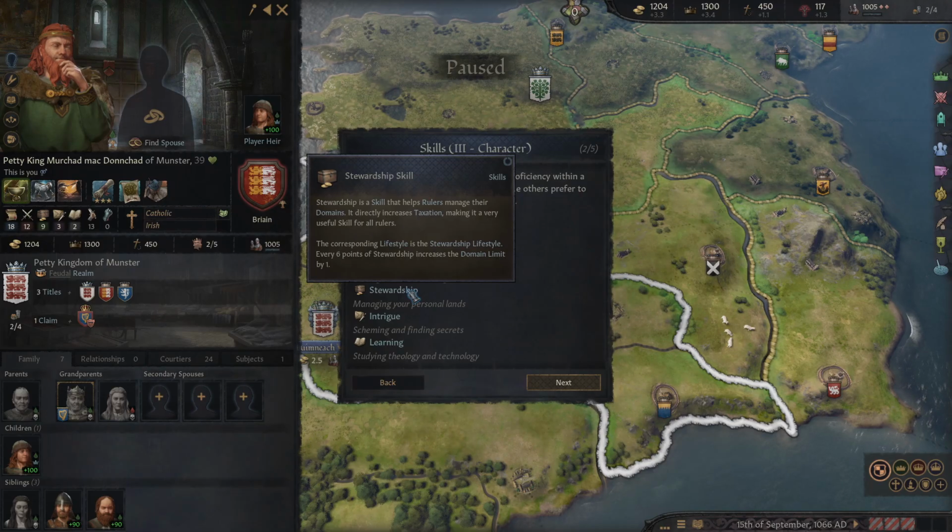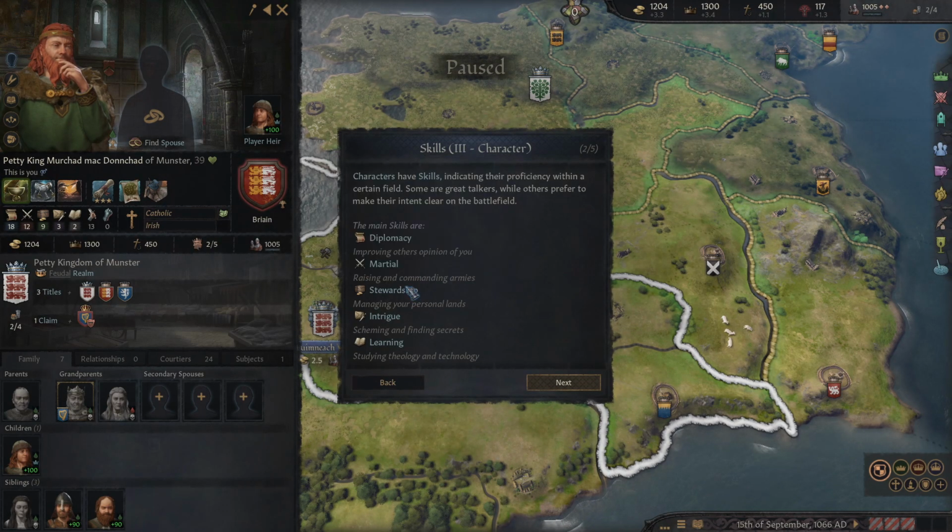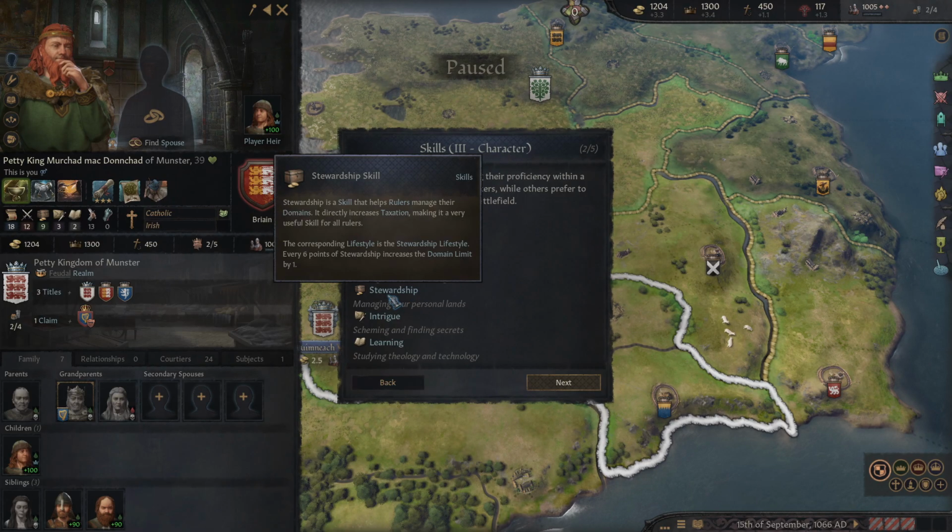Stewardship. Stewardship is a skill that helps rulers manage their domains. It directly increases taxation, making it a very useful skill for all rulers. The corresponding lifestyle is the stewardship lifestyle. Every 6 points of stewardship increases domain limit by 1. Oh, so I can have another domain if I increase my stewardship, because I'm better at it.